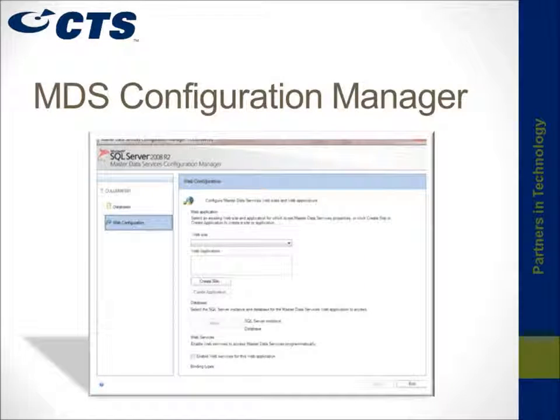Master Data Services Configuration Manager is the tool that you use to create or configure a Master Data Services database. After you create a database, you can use Master Data Services Configuration Manager to create a web application and enable integration with Data Quality Services. Finally, you can use Master Data Services Configuration Manager to associate an MDS database with an MDS web application. You can also use it to specify settings for your MDS installation.